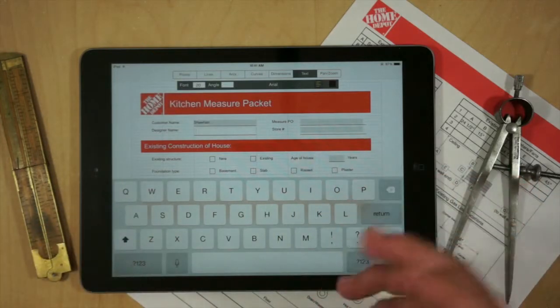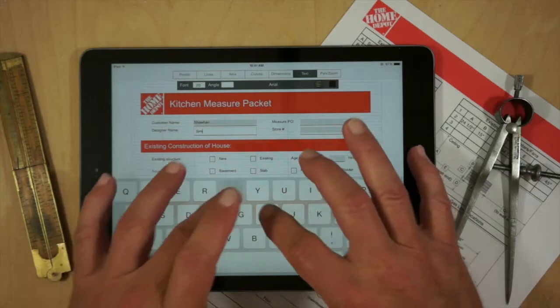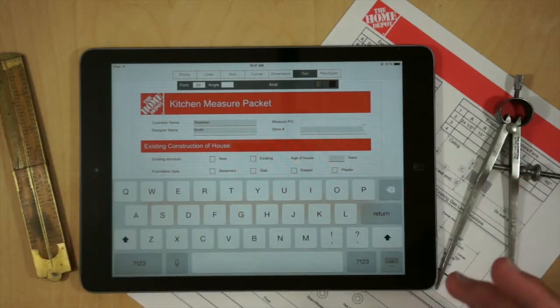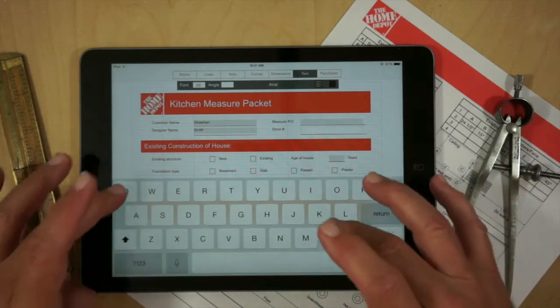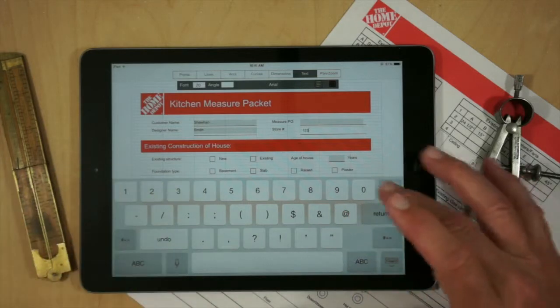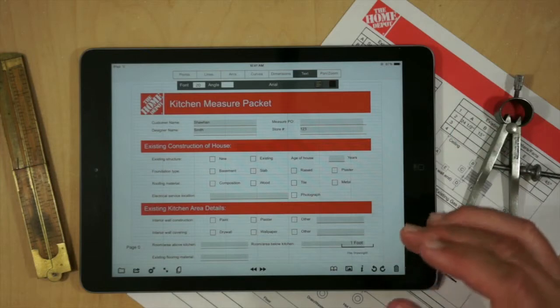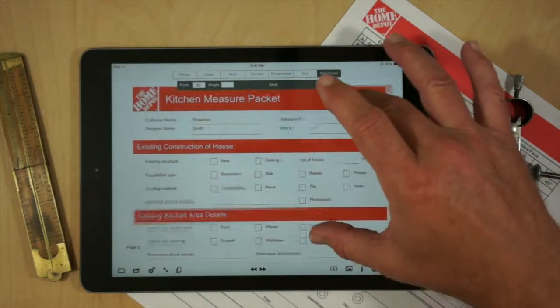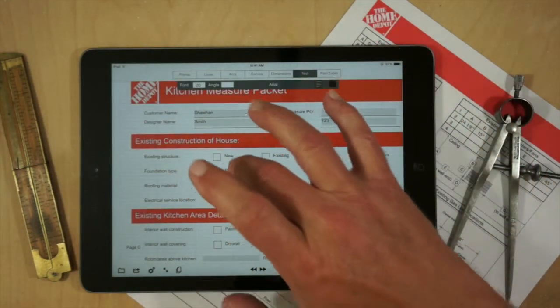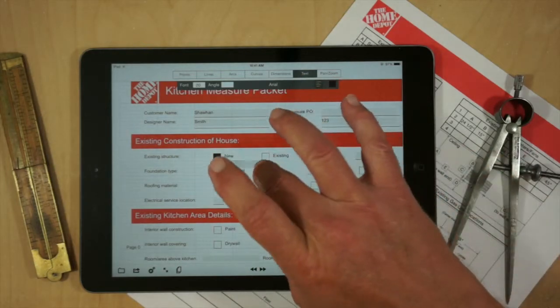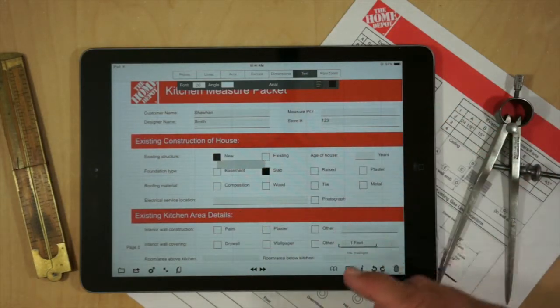You would tab through the various different fields. Say a gentleman named Smith actually was doing the design. There's a PO and a store number. Now, one thing that hasn't been done is that numeric fields haven't been changed to just work with numeric fields. But as you'd expect, checkboxes work as checkboxes, so they can actually pick the item. And it works fairly intuitively.